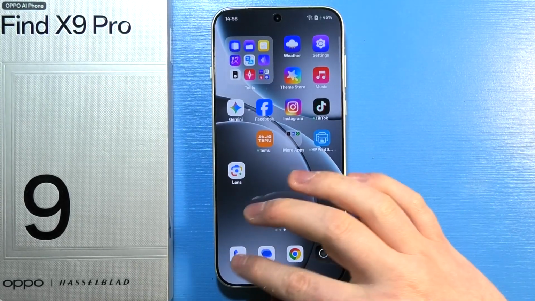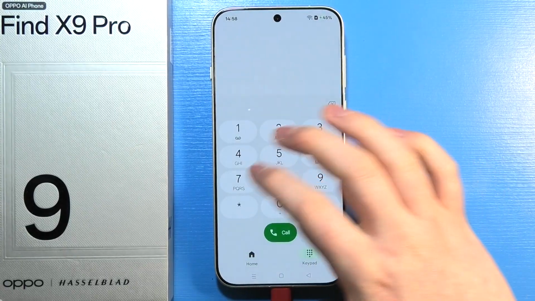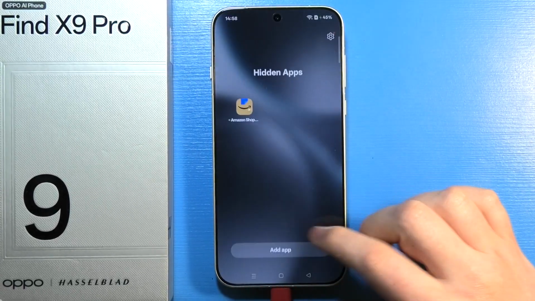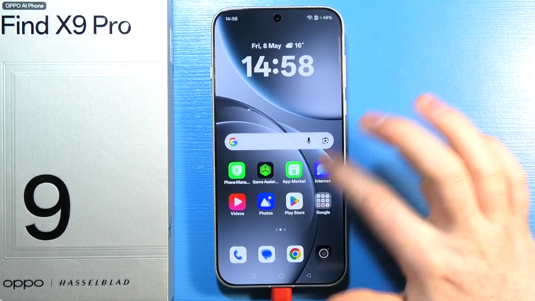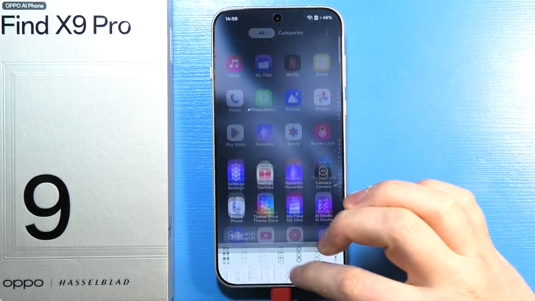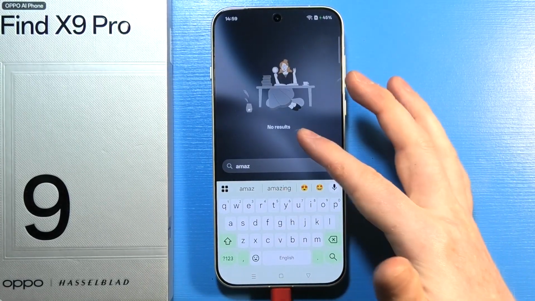So now if we go into phone dialer, we can insert the code that we've entered, and then there's a app that we've hidden. Just to show you, let's try to find it normally without that. So Amazon Shopping is gone.